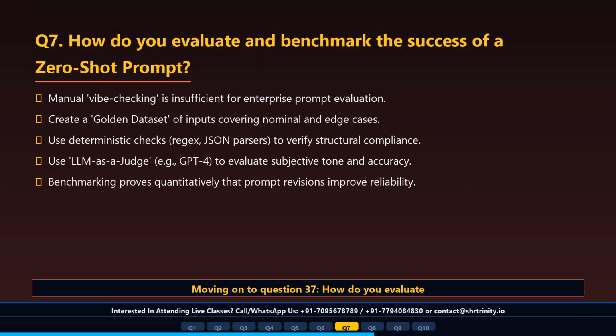Moving on to question 37. How do you evaluate and benchmark the success of a zero-shot prompt? Evaluating zero-shot prompts requires a systematic, automated testing framework rather than manual vibe checks. Because zero-shot relies entirely on instruction clarity, even a one-word change can alter the output distribution.